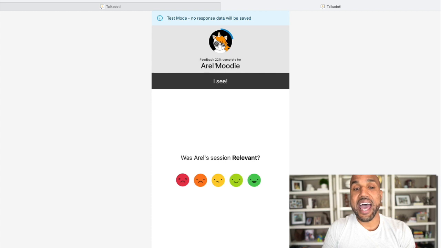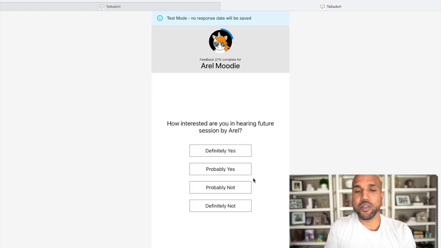And notice that as this feedback flow is being answered, it's letting them know up top that they have this much more to go. And this blue bar around your image will actually increase as well. So it's just little things to help gamify people taking it so that they know that it's very short. And we give them prompts here to let them know we're seeing what they say.